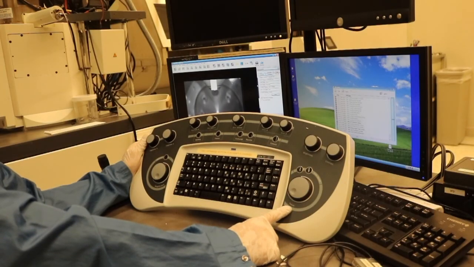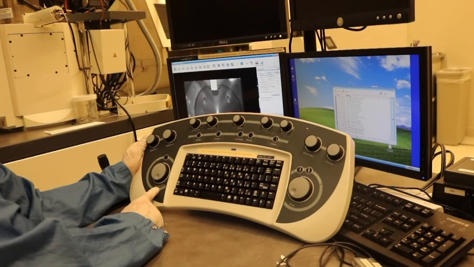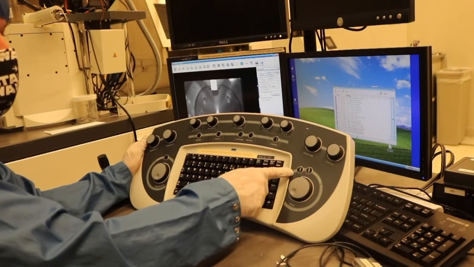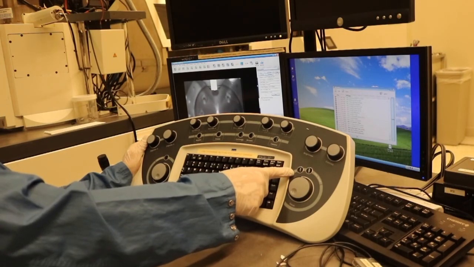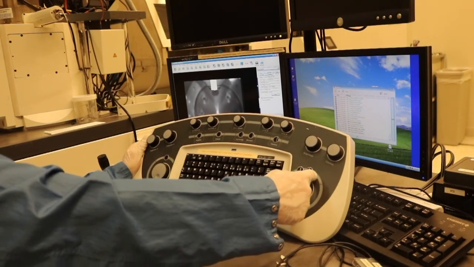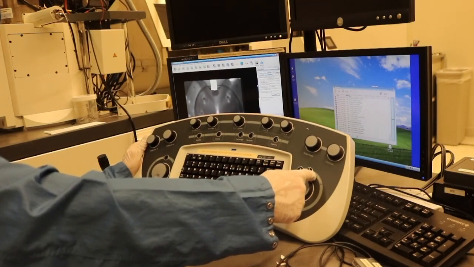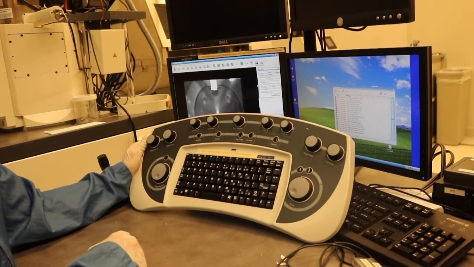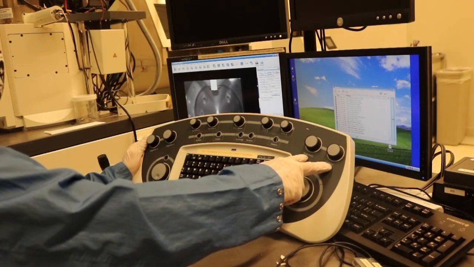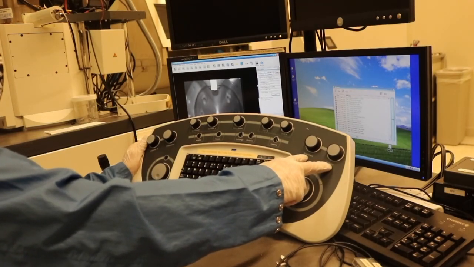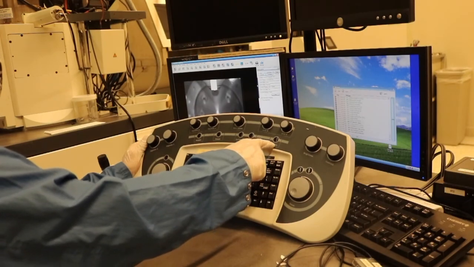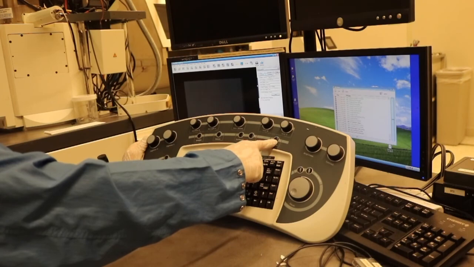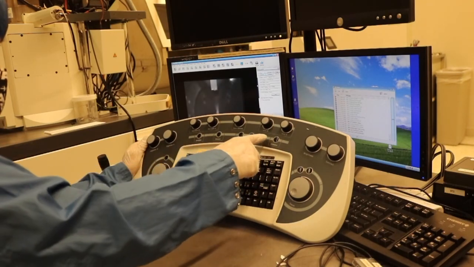There is focus on your right hand, magnification on the left. Just above the focus knob are controls for scan speed. Minus scan speed is a slower scan speed, plus scan speed is a faster scan speed. These control how quickly the beam is rastered across the sample. You have brightness and contrast control for whichever detector is currently being selected. You have a camera button which turns on the infrared camera and turns off the infrared camera, depending on which mode that it is in.